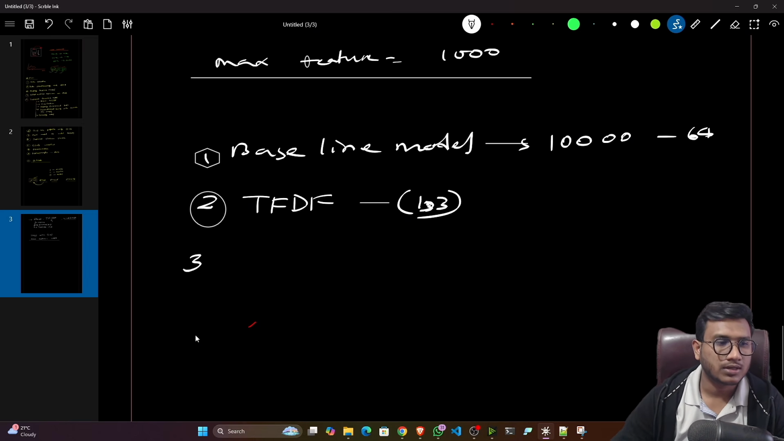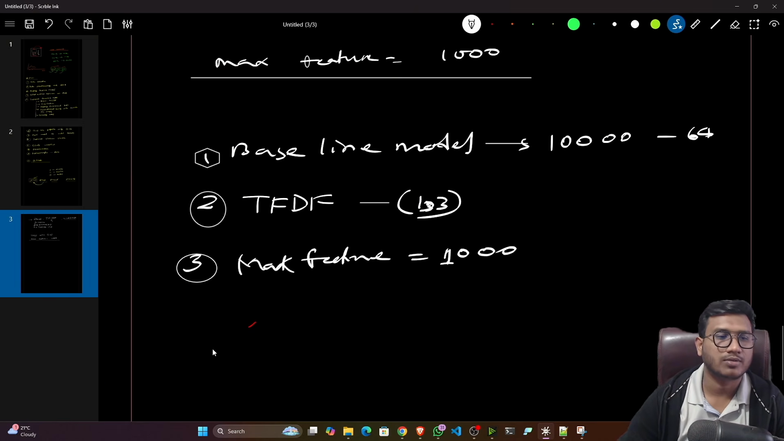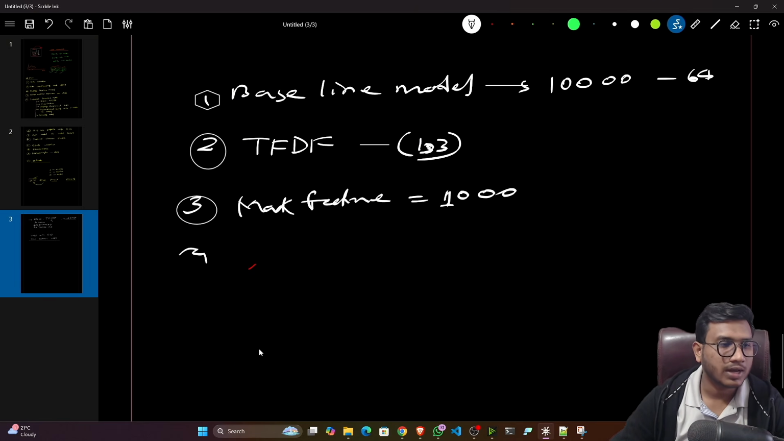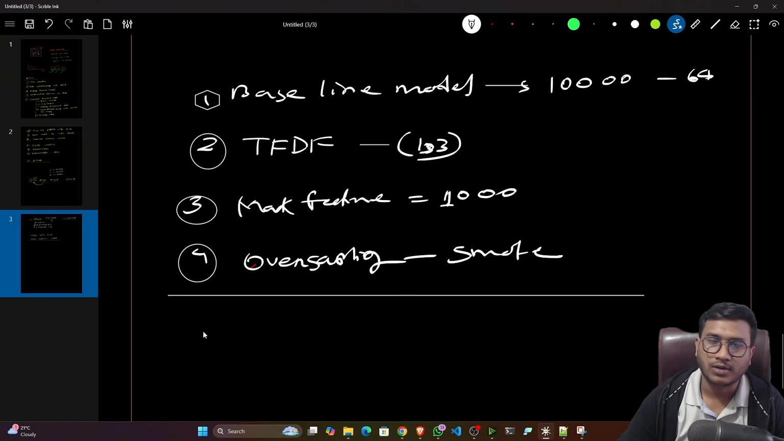Then in the third experiment, we got to know we have to use max features equal to 1000, because the fewer features you take, the better performance you get. Then we did the hyperparameter imbalance handling, and we got to know we have to perform oversampling. For this we are going to use SMOTE. So these are the settings we got after doing all the experiments.